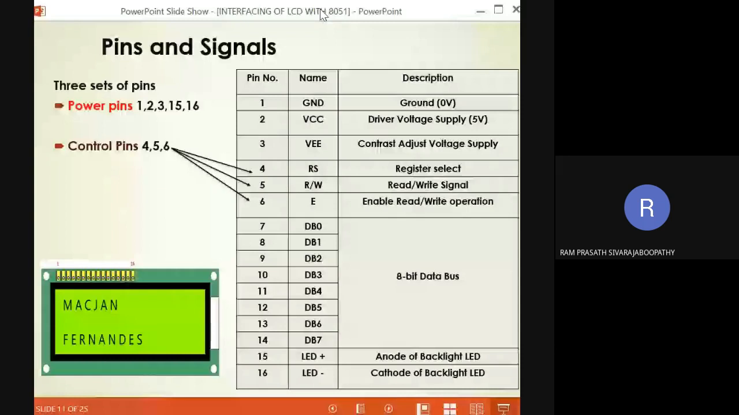Yes. Can you people type in chat for data read? For data read operation, what combination do I have to apply on the control pins? What controls do I have to apply on the control pins? What about the value of RS? Yes, can you type in chat?